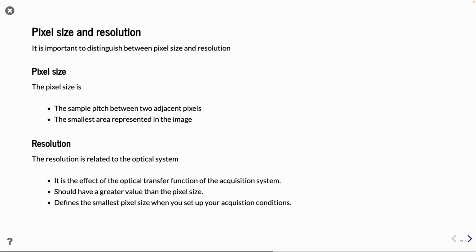The pixel size is the smallest unit that you have within the image, and it also tells you the sample pitch between 2 pixels. If you go really deep on the different detector technologies, it can be that the sample pitch and the pixel area, the active pixel area, is different. But anyway, in the computer afterwards, it's represented as the smallest area that is represented.